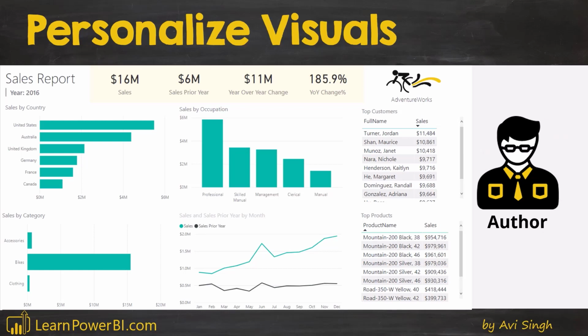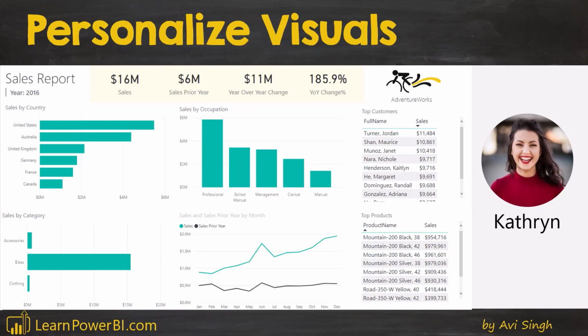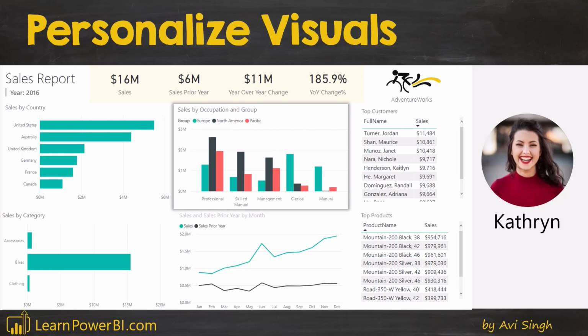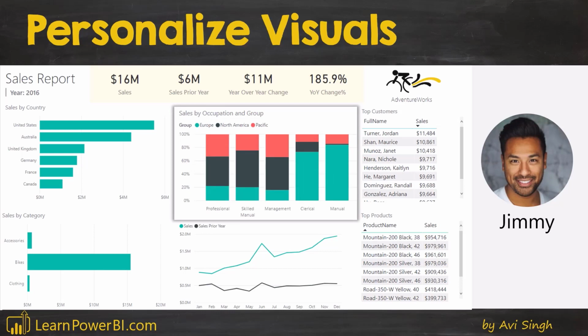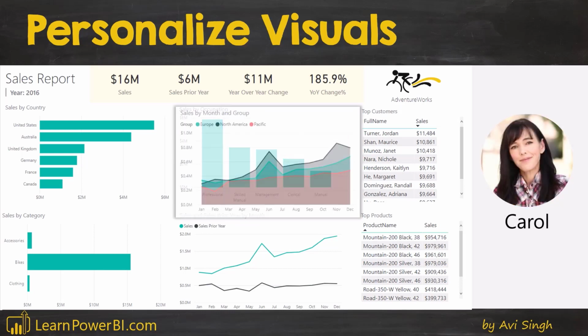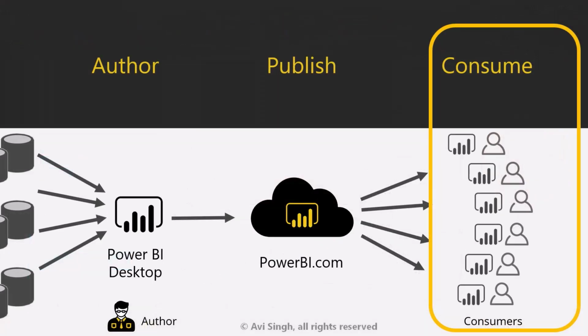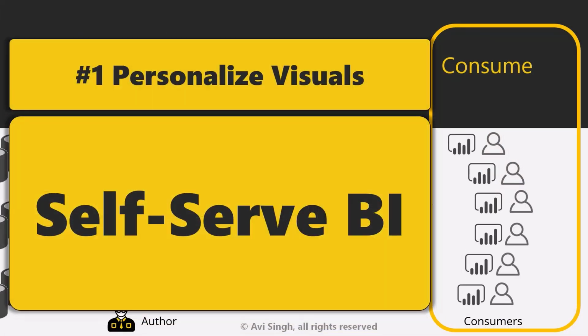But there's some users, maybe there's Catherine, who's saying, you know what, I would like that visual to show me sales by occupation and group. And then there's Jimmy, who says, you know what, I want to see that, but I want to see that as a 100% stacked chart. And then there's Carol, who wants to see a trend over time. So you see, users might have different needs, and if every time they have to go back to the model or the report author, that can take up a lot of time, and that is not really self-serve BI. With this feature, the users have the ability to personalize their visuals as they want.